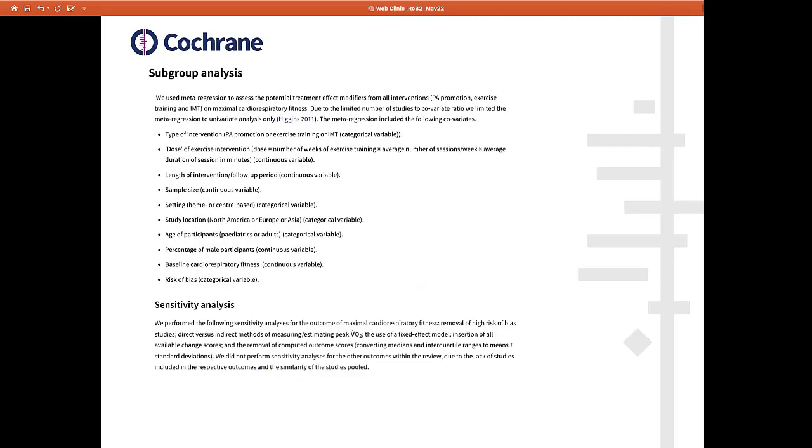The next area is in the subgroup and sensitivity analyses sections of the methods. And if you can see here, the authors of the physical interventions review are planning to examine risk of bias as a categorical variable in a meta-regression to look at its effect as a treatment modifier. And in terms of a sensitivity analysis, they're going to remove high risk of bias studies from the meta-analyses to see what impact that has on their effect estimates.